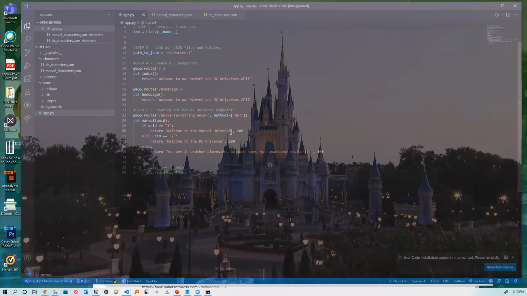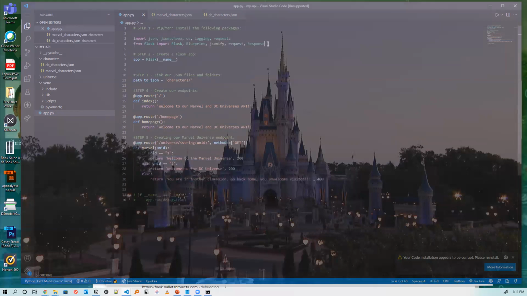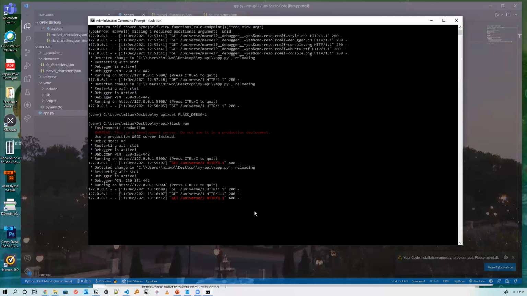Okay, so now I need to call on my JSON file that I've created and have it displayed in this line of code here. So how do I do that? What I need to do is import a few modules. The first module I need to import is the operating system module.